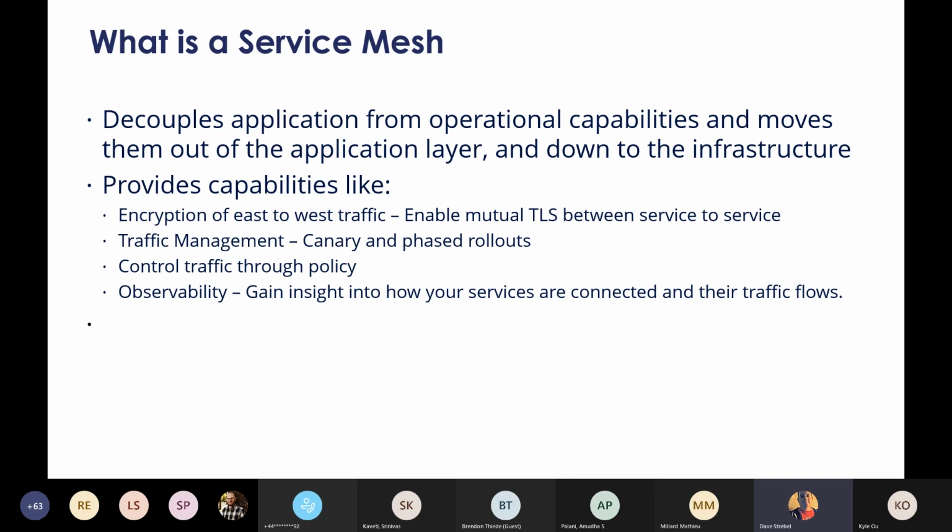So you can do things like encryption of your east to west traffic, so doing mutual TLS between service to service within your cluster. Then there are traffic management features, so being able to do canary and phased rollouts and blue-green types of deployments, where I can do the traffic shifting I may need. I'm going to send 75% of the traffic to V1 of my application, and 25% of that traffic to V2.